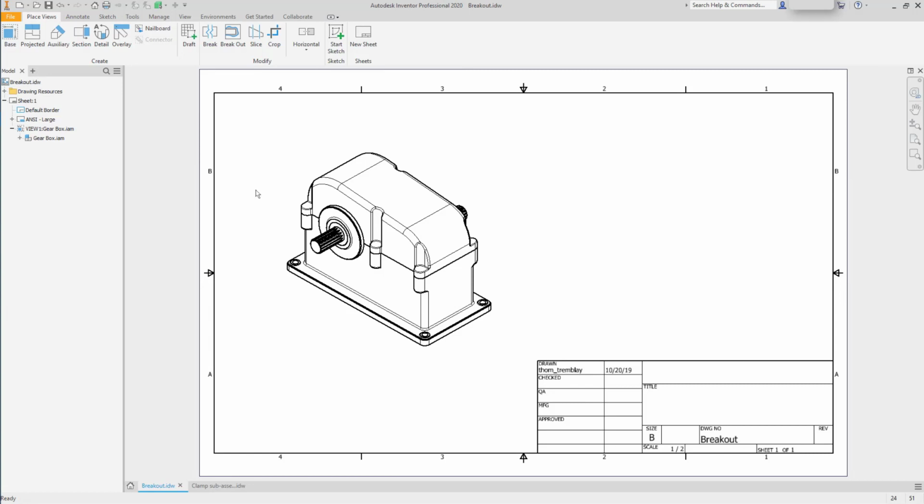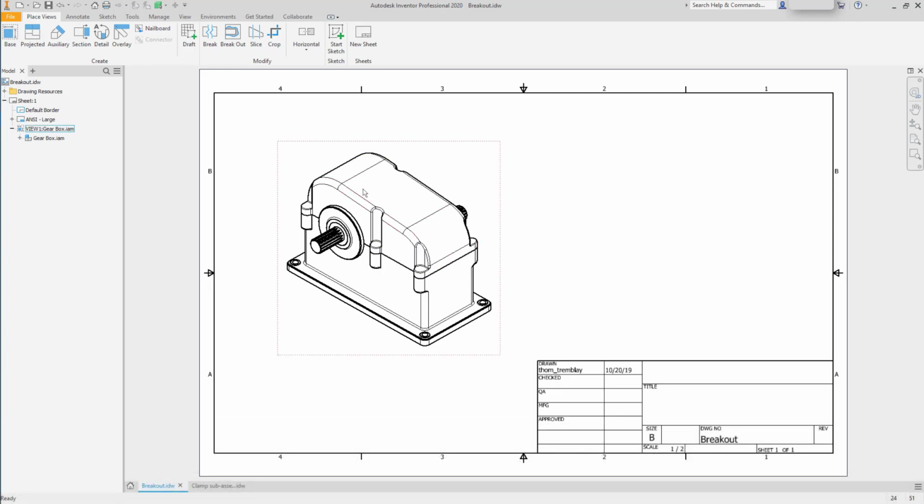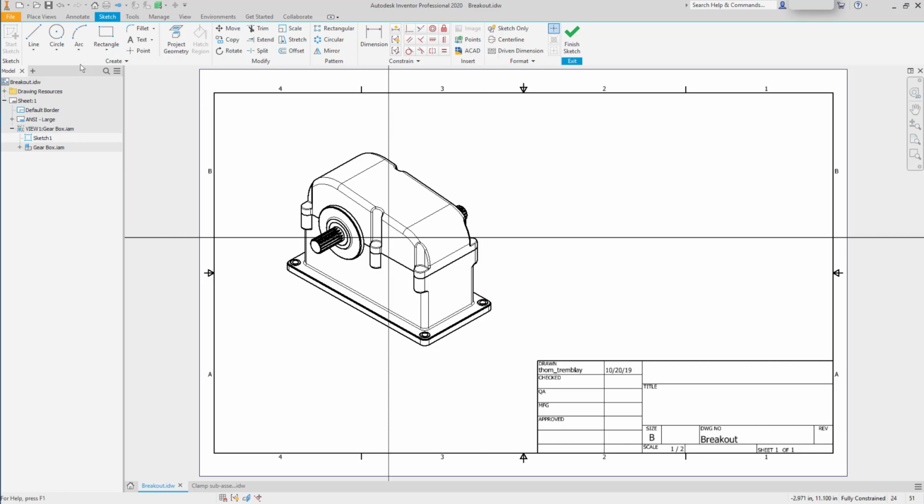Beyond the basic drawing capabilities of Autodesk Inventor, Inventor has the ability to create specialized view types. For example, the breakout view. A breakout view is based on a sketch. You'll need to select a drawing, then start a sketch.